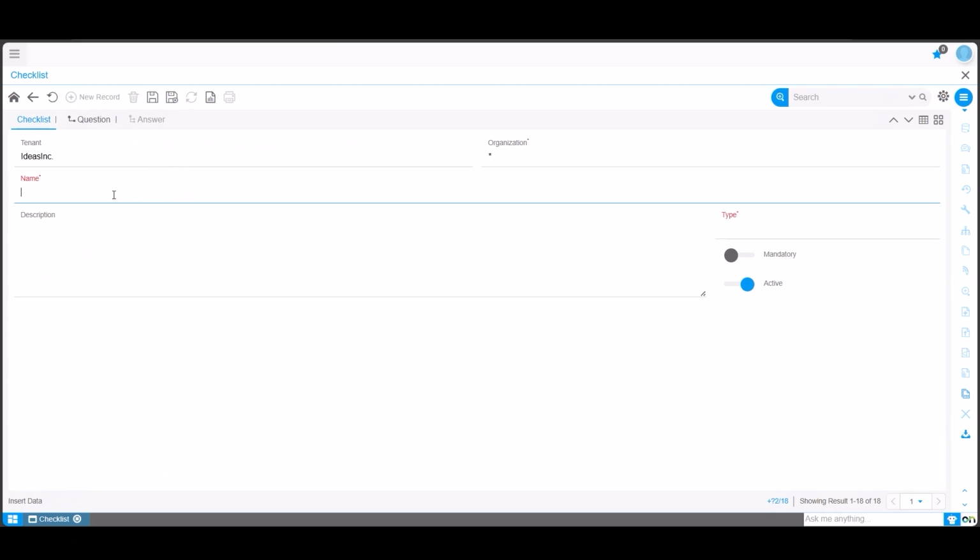In the name field, you should enter a meaningful name for your checklist. In the type field, you will see two options available: simple checklist and questionnaire. We will begin by configuring the questionnaire type. To make all questions within your checklist mandatory, you should mark the mandatory checkbox as true. If you do not require all questions to be mandatory, then leave this checkbox as is.